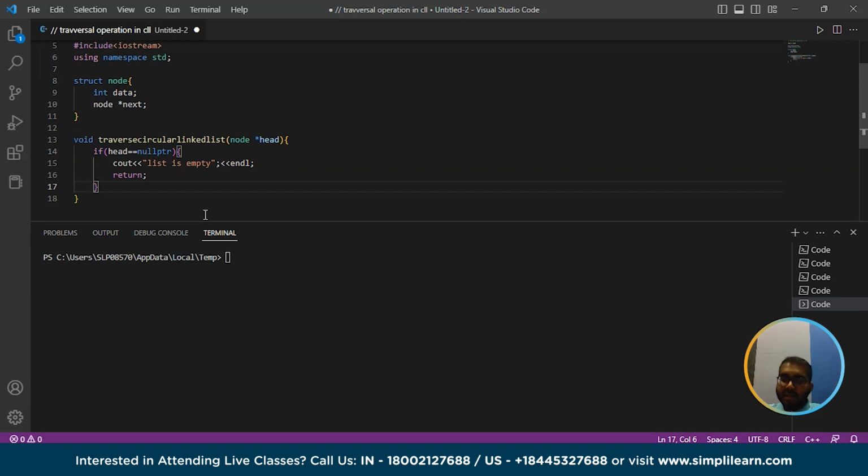Now we have to keep incrementing that temp value until temp is equal to the head of the list again. So in every iteration that we are performing, we also print the temp's data. As explained already, we are using the head as our starting node here, and terminating the loop when we reach the head node again.